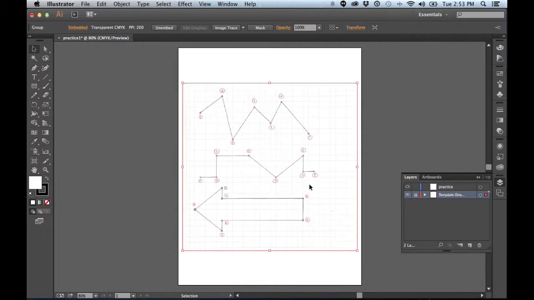That dim effect only works for pixel-based images you've placed. If you've drawn lines in Illustrator on a layer and then later turn that layer into a template, those lines won't be affected. I'm going to highlight my practice layer, and I'm just going to zoom in on my first example.